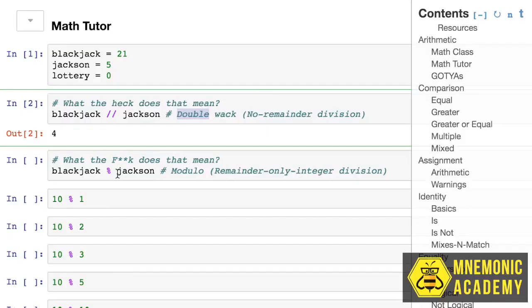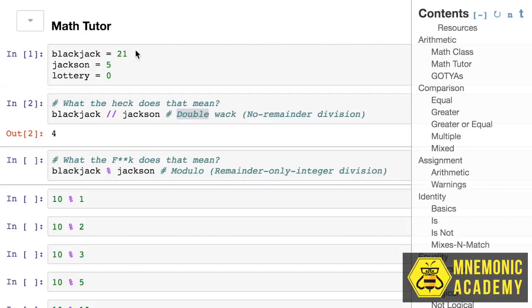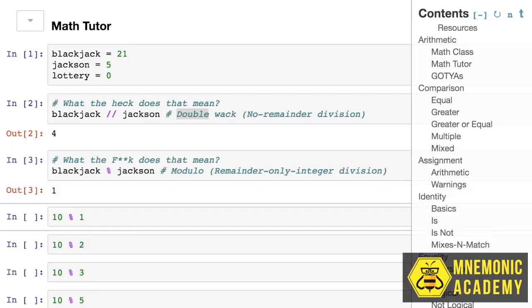Now, modulating, and it's hard to get your head around, but it's kind of like when you ride a bike, you never forget once you see it. Okay, so what do you think we're going to get when we use the modulo operator on the exact same problem? Blackjack, modulo, Jackson. Did you guess 1? Well, maybe not, but I bet now you have a sense for it, right? Because the 5 is going to go into the 21 4 times with a remainder of 1.